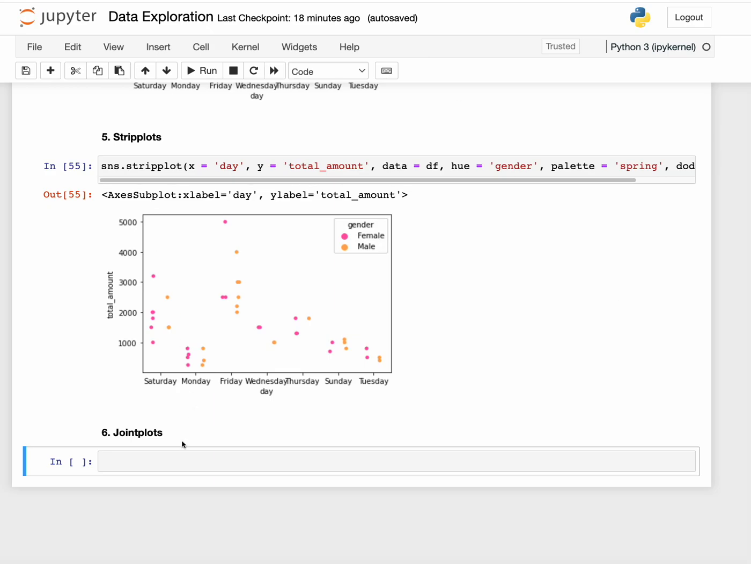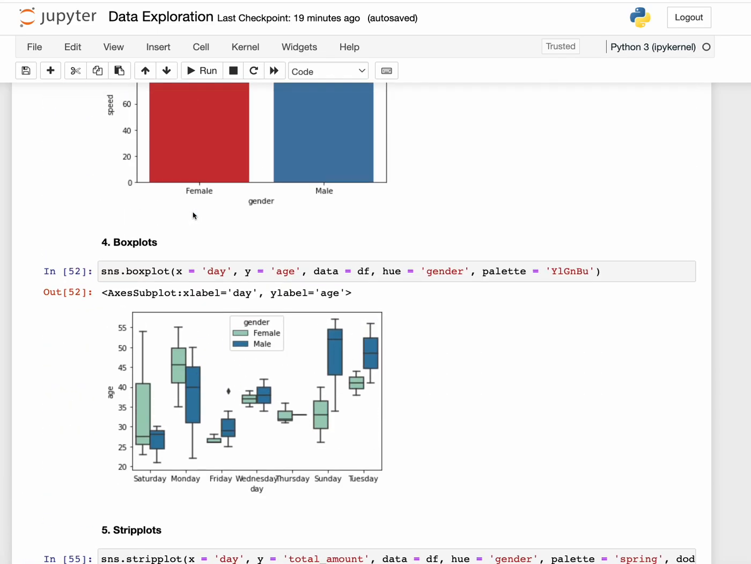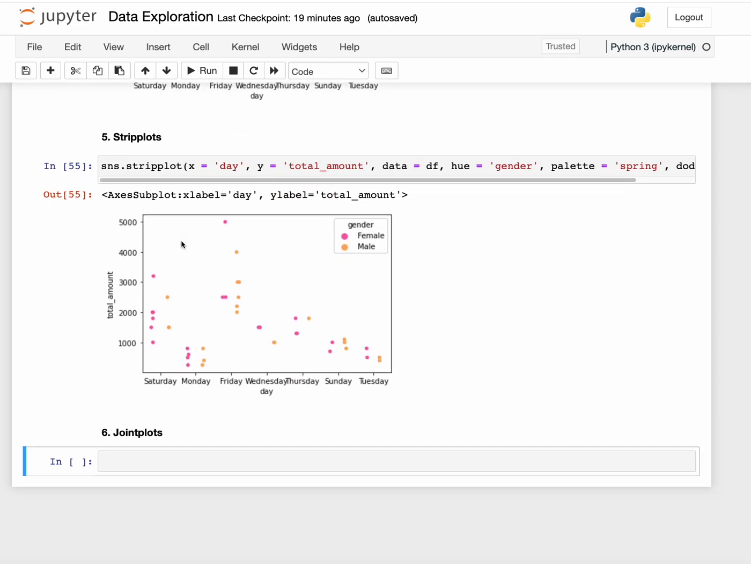In the previous tutorial, we looked at how we can draw box plots, bar plots, and strip plots in seaborn from data frames. This time round, we want to look at joint plots. We import the seaborn library. If you already imported it previously, you don't need to import it again.